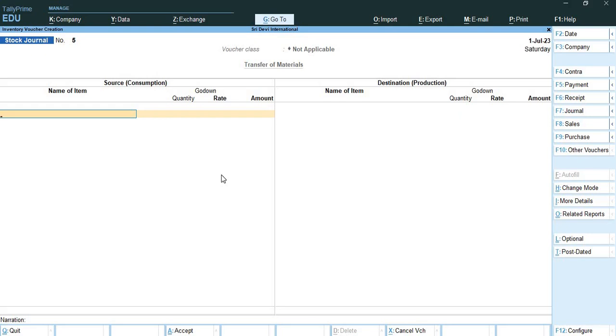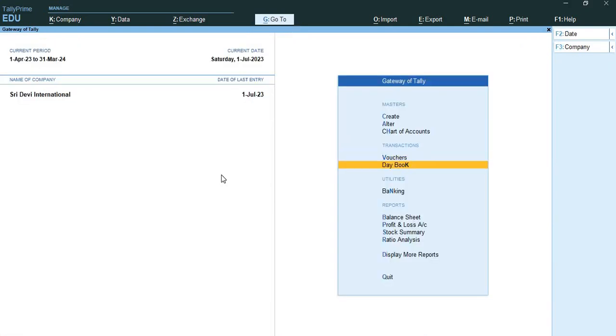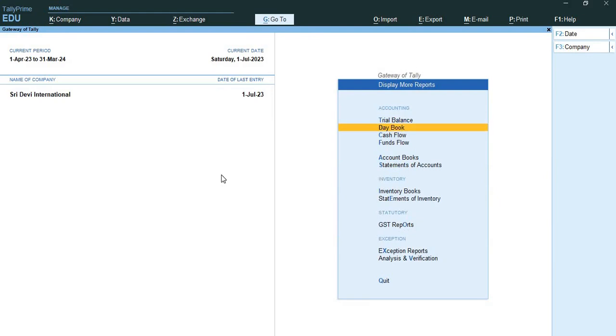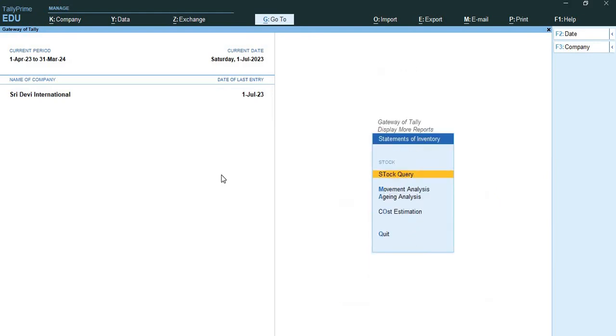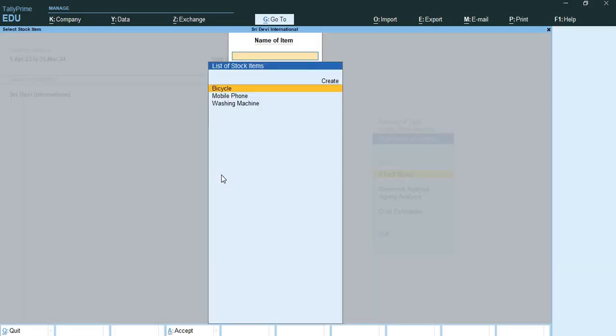Now, after doing all these entries, we will analyze some reports. For this, we will go back, go to display more reports, go to statement of inventory, and now go to godowns, stock query. So you can see that these are the stock queries.